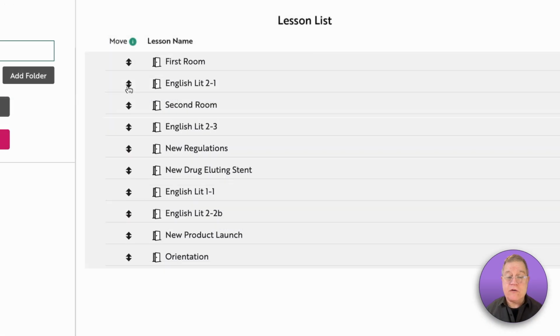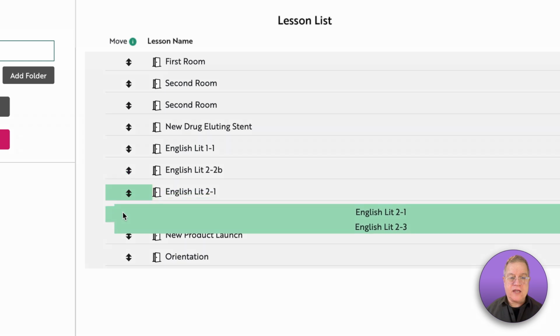You can change the order of rooms by clicking one or more move buttons and dragging to the new location.